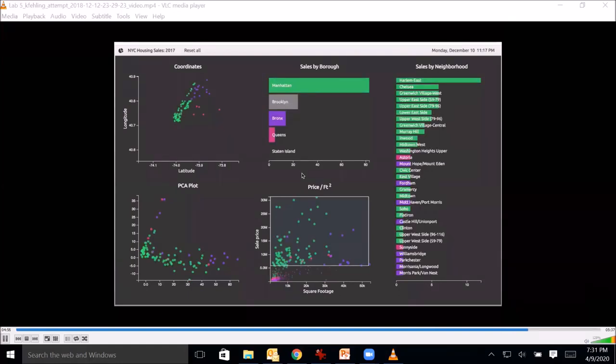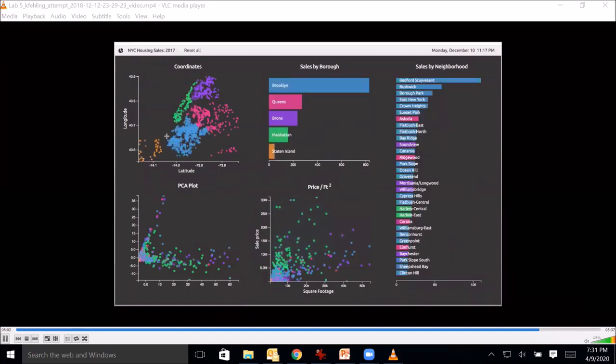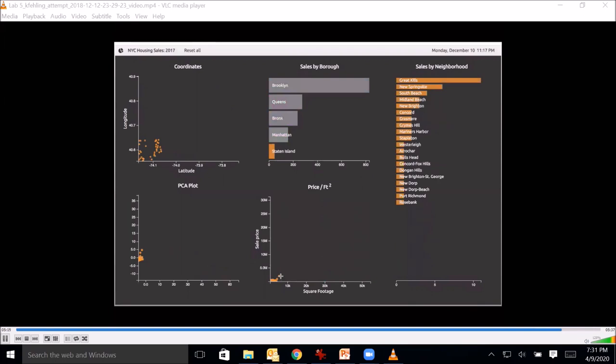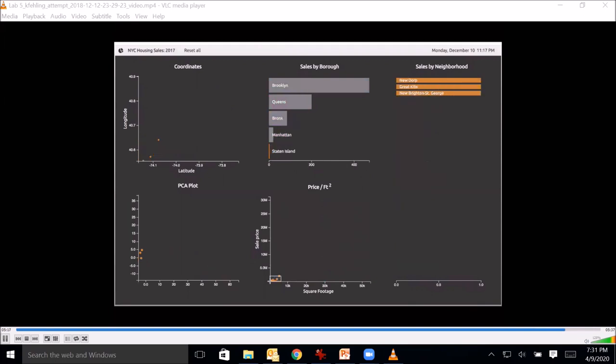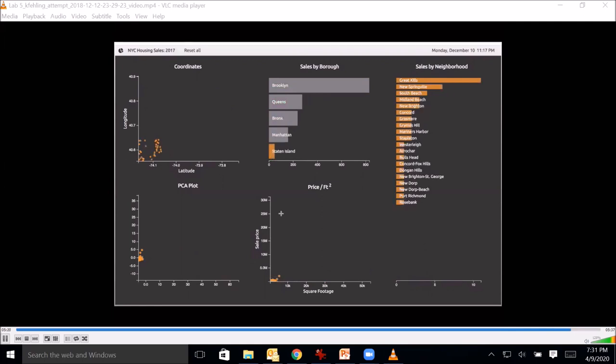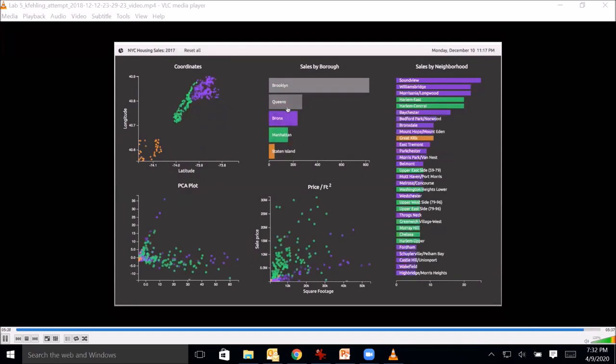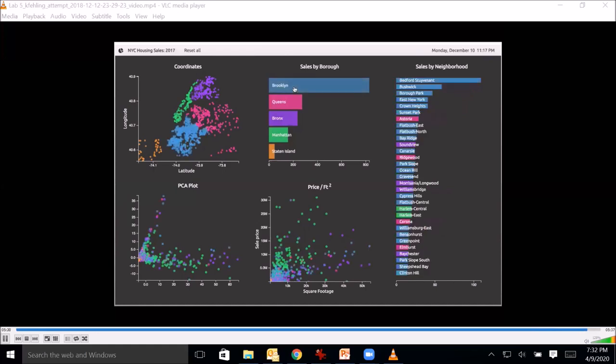And the borough that's actually farthest from Manhattan and has no subway connection to any other boroughs is Staten Island. And as you can see, it's just clustered in this incredibly small area. So it's basically the only borough that has no very expensive properties sold. Well, that's about it. Thank you for watching.